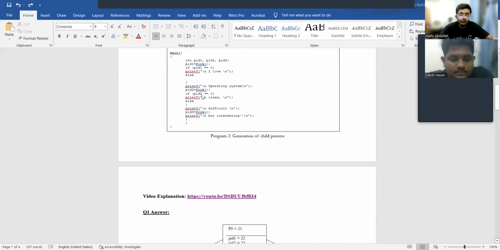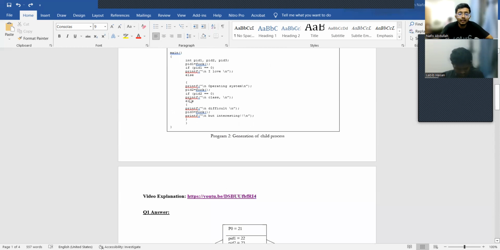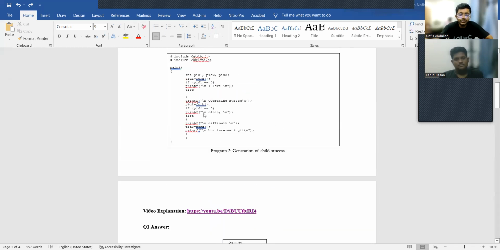For the next line, if PID2 is equal to 0, here PID2 is not equal to 0; only in process 23 PID2 is equal to 0. So we are working in process number 23. Here printf class, so it will print class. Next, we go to else, that means it will work when PID2 is not equal to 0.